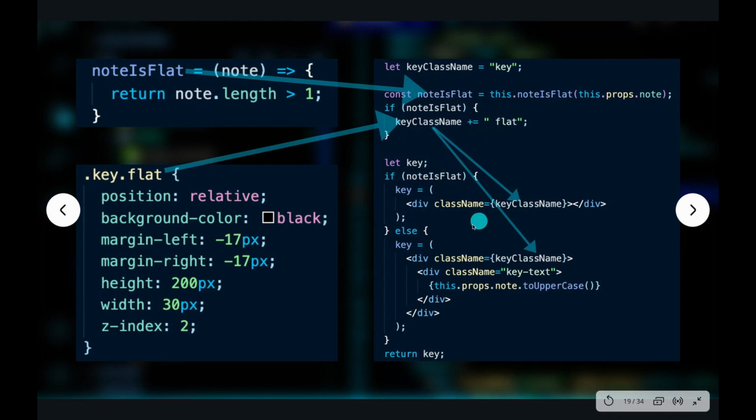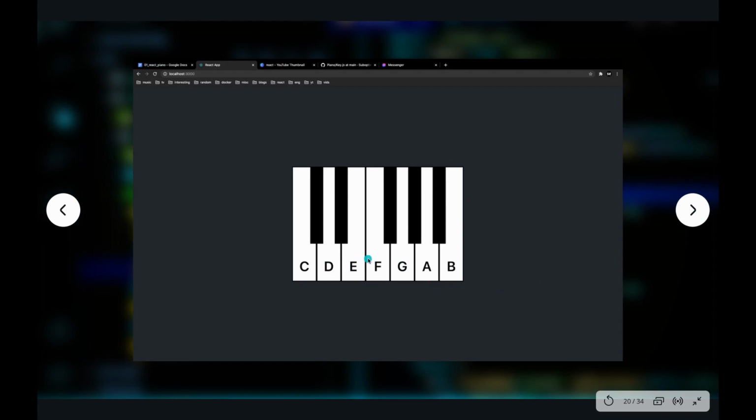And one final thing to note, just so that you guys understand why I'm doing this, is if the note is flat, I don't want to display the actual note on it because I think the UI for that looked a little bit clunky. So I kind of just display the black div if the note is flat, and if it's not flat, then we just have our old code, right? We have our old code, which is just going to display the key. And of course, we just have to return whatever key is constructed. So let's see what it looks like now. So with that code implemented, we finally have a piano that looks reasonable.